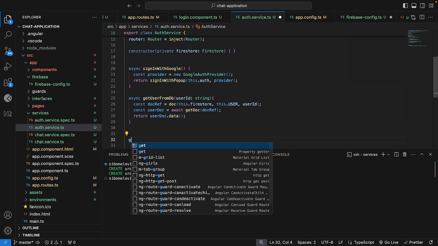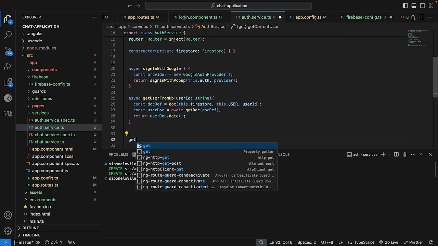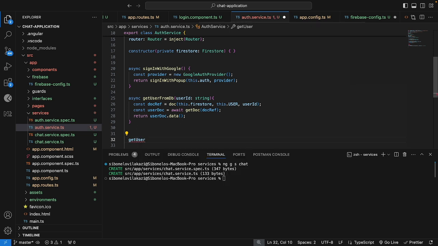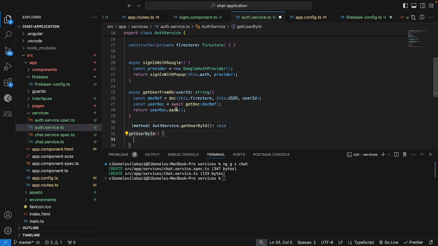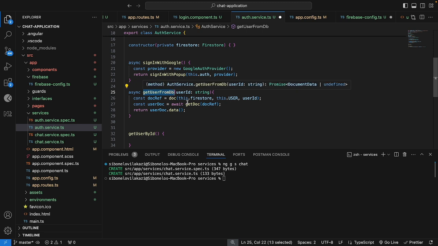I can also have a function that says get user by ID, right? So this is getting the user by user ID, but then this other one would be getting the user by the current user. It's basically the same function. It's just that the one would get the user using the current user from local storage, and the other one is just passing it the user ID as a parameter.